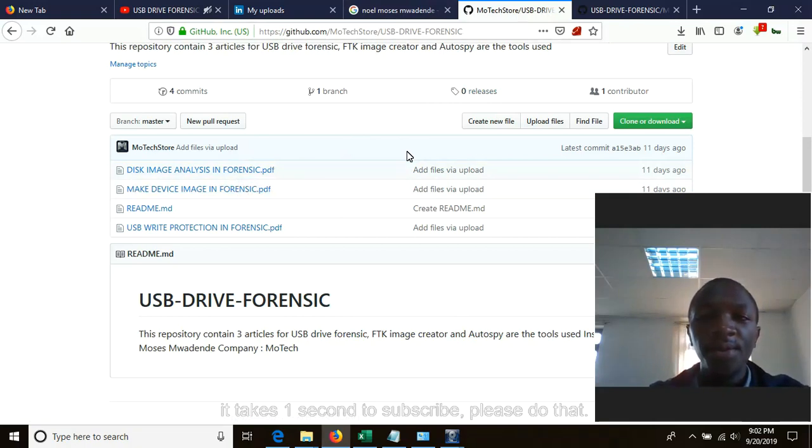So far, let me remind you of the 3 steps we should do. The first step is to protect the USB from being altered or modified, for which we use the CMD or command prompt in Windows to make read-only permission on the USB. The second step is to create an image from the device, which is the USB, and the tool used is FTK Imager. And the last step of device forensic analysis is to make analysis by using Autopsy.